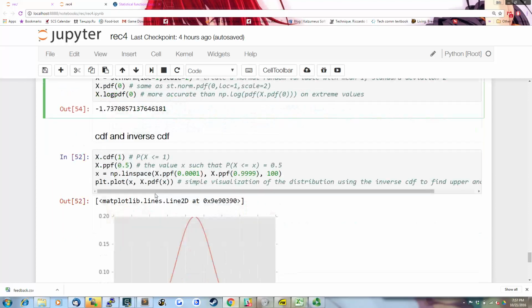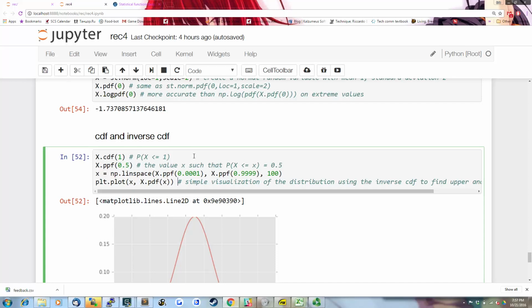Some useful things that you may need in the future: there's also a CDF function, which is the probability that the random variable is at most that value. There's the inverse CDF function, which is the inverse of the CDF function.